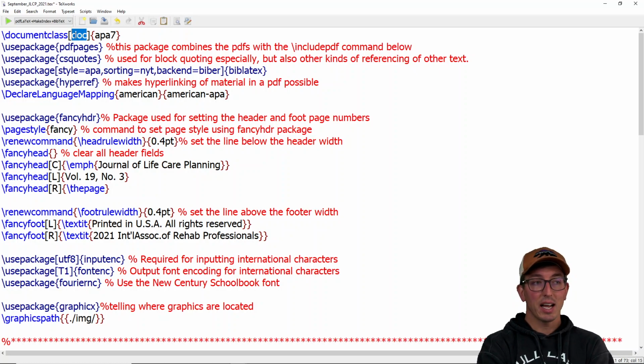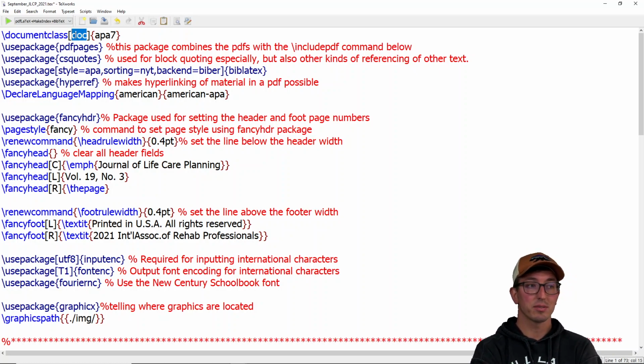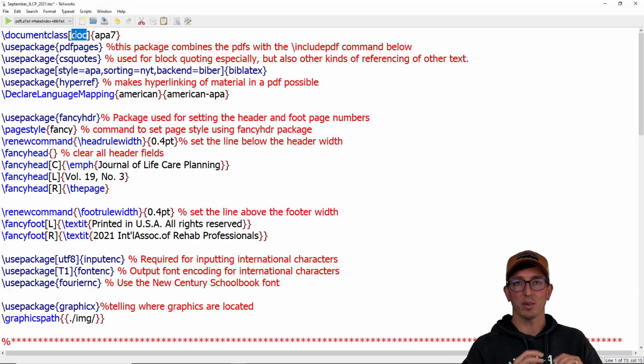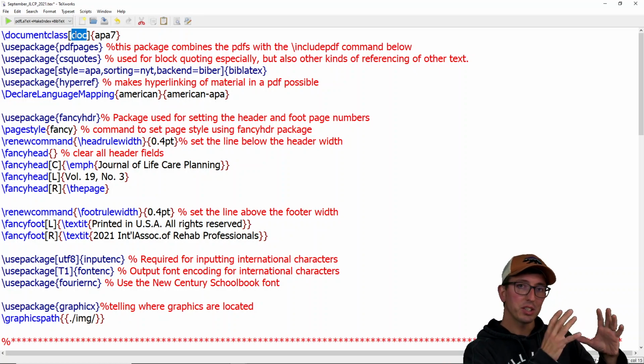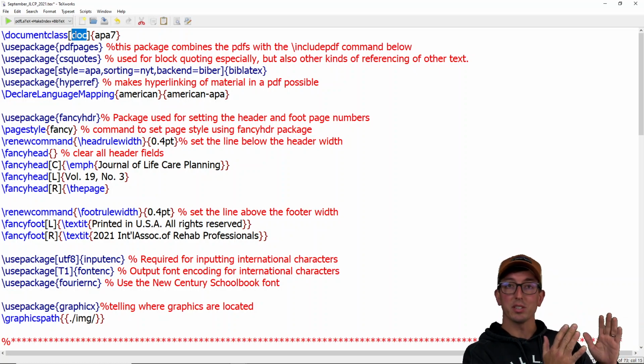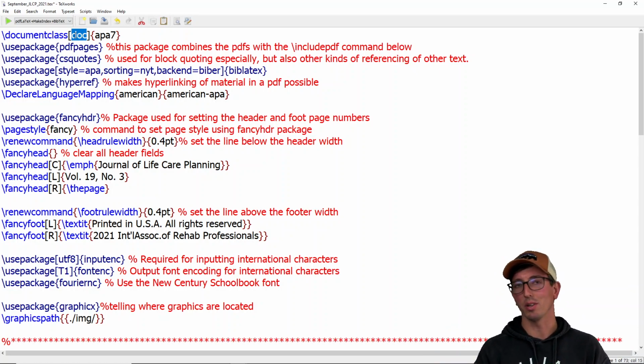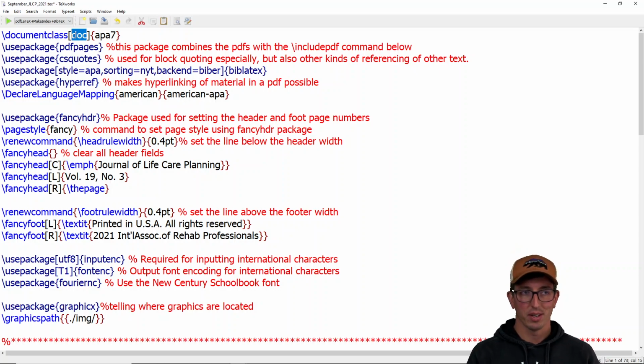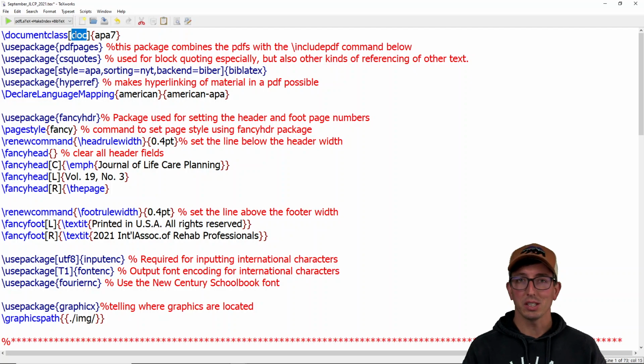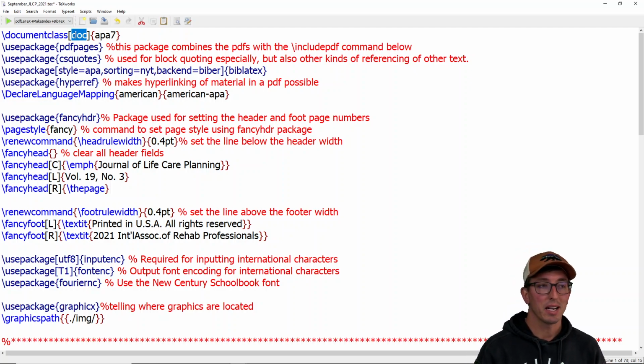The package that I chose to use is for combining these different PDFs. So essentially what I did is I said, okay, I'm going to compile each individual article into its own PDF and then bring all those PDFs together. So I can show you one of those individual articles in a little bit. But essentially that was a lot easier than making just one big long document. I ran into a whole bunch of problems trying to figure out if I was going to use separate bibliographies for each individual article. And I just couldn't do that.